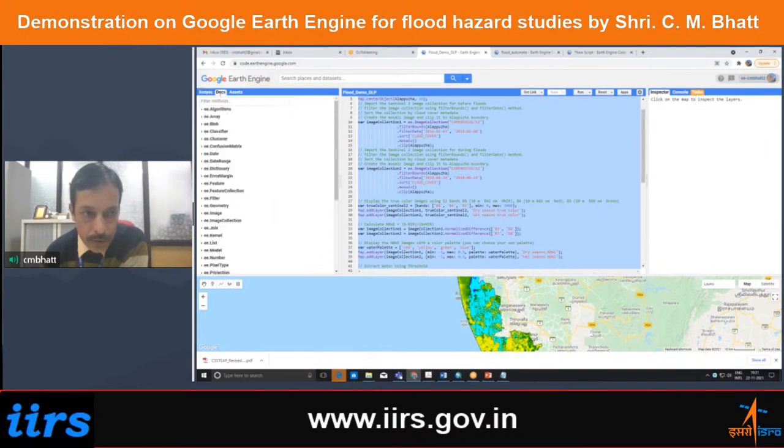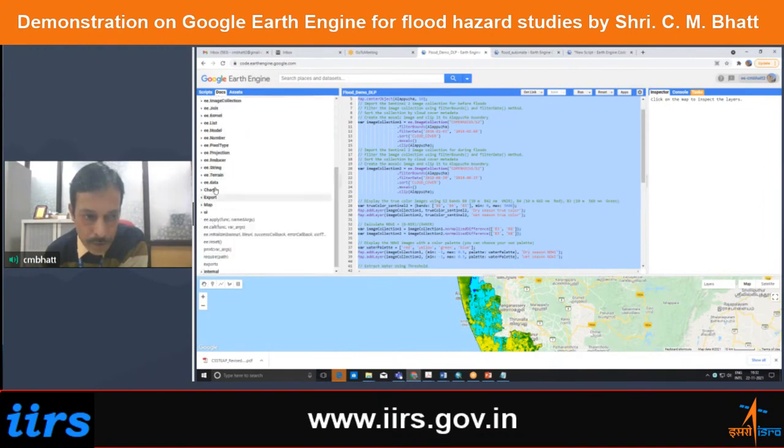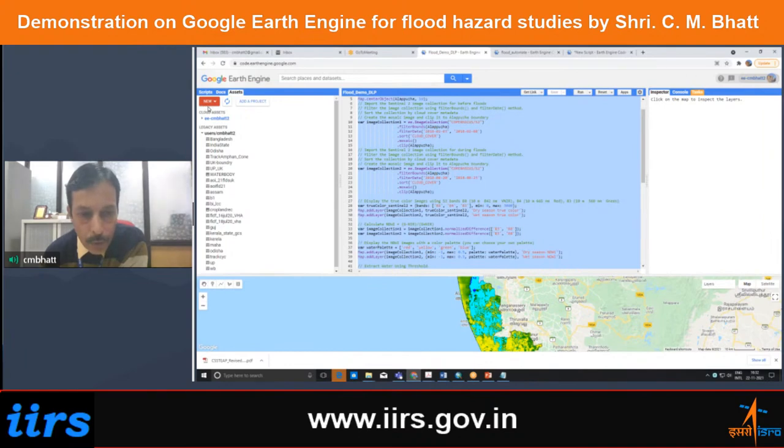You can have your docs, or some of the scripts are already here. If you want to use them, like for date, or for geometry or for filtering, those are available here by default. And you can have your own assets also. Assets means you can add your own study area, or some of your layers over here, so you can add all those which you want to use in the analysis.